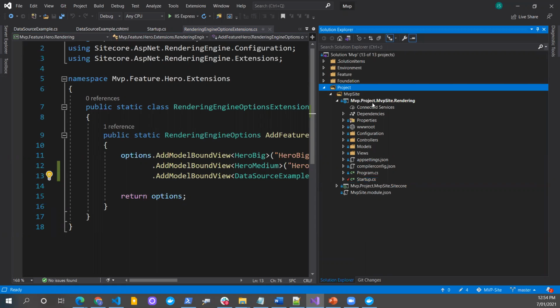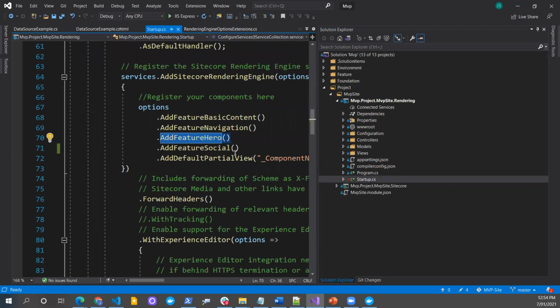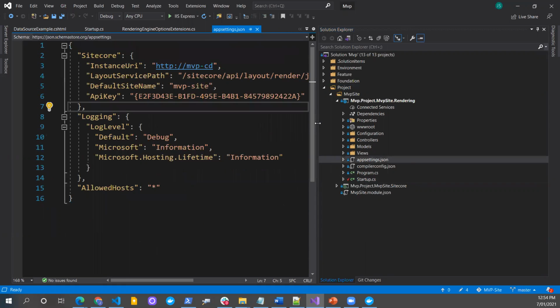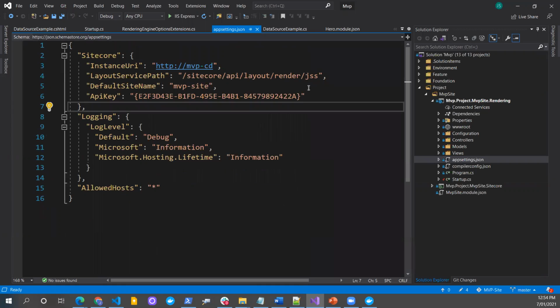This is the main project, and this is the startup file where we configure all the DI. In the settings, you can see that this ASP.NET Core project is basically using the JSS services, and the site name is MVP site, and this is the API key. So this API key, if you're using the JSS, it's a template ID of that settings. And this is the instance URL, right?